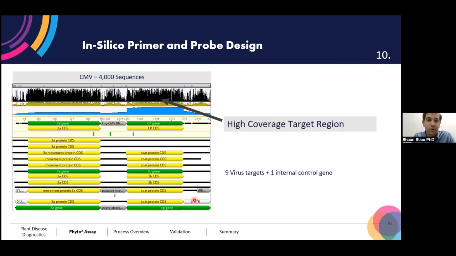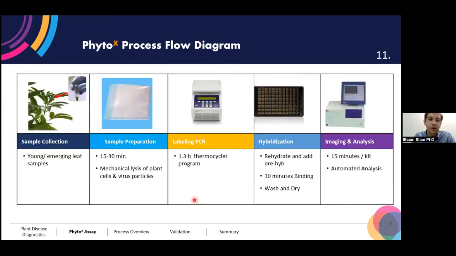their assays moving forward. As far as the PhytoX process flow, this is generally how it works. Customers or growers will select a plant that they want to test. They will take samples from a couple of those leaves. It will then go to the lab for testing.